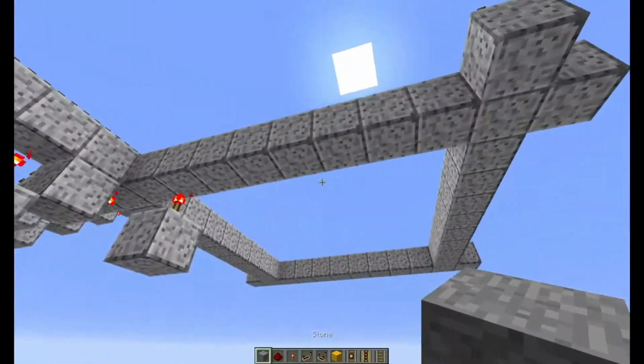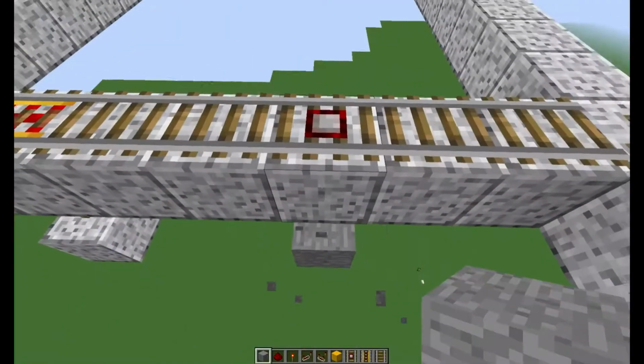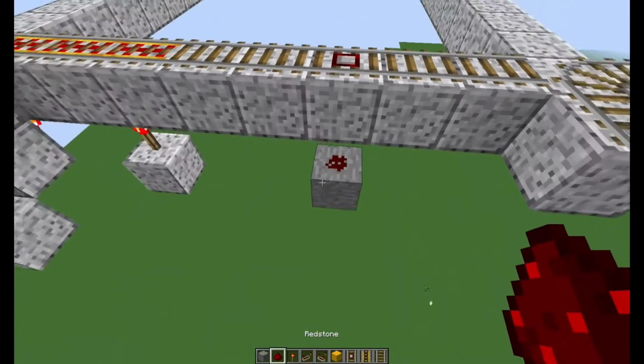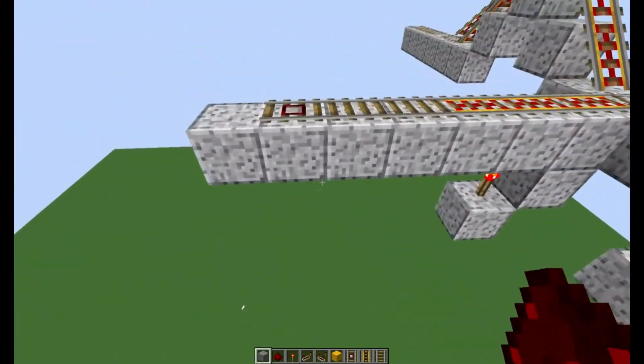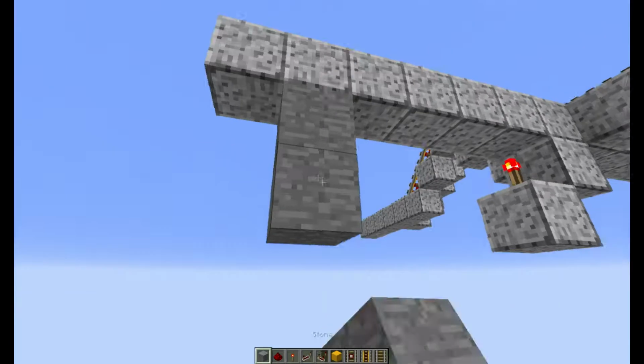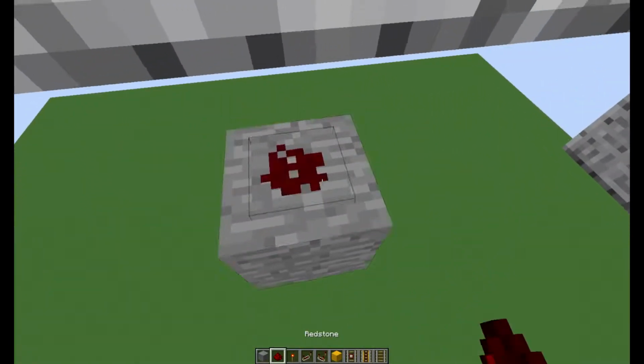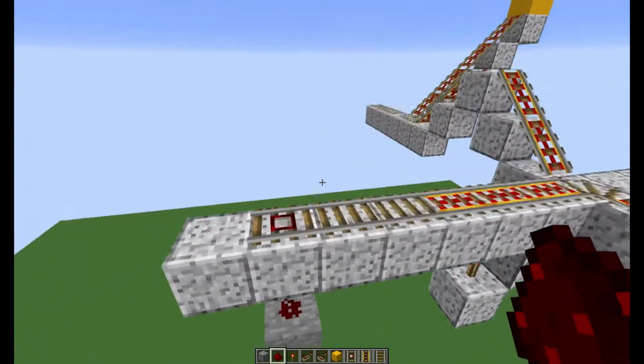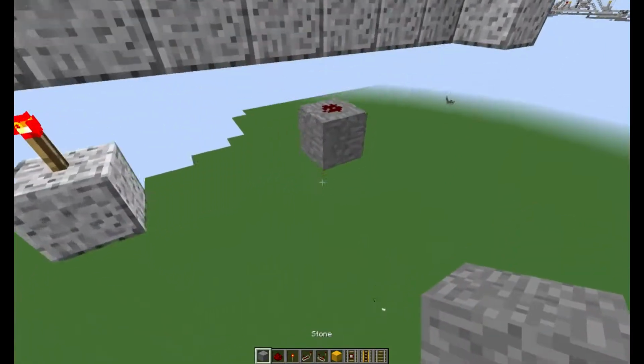So now I'm going to take some stone and put this underneath here, under my second building block, and put a redstone dust under here. And then also another one is going to go up and over into here. Now these two are going to connect and go in that direction. So let's go ahead and do that.